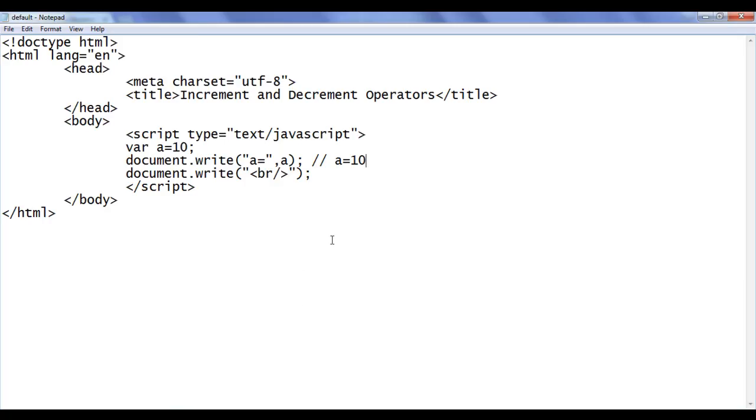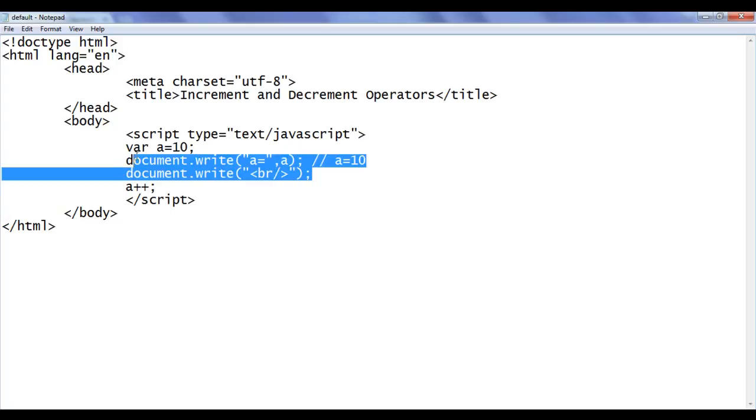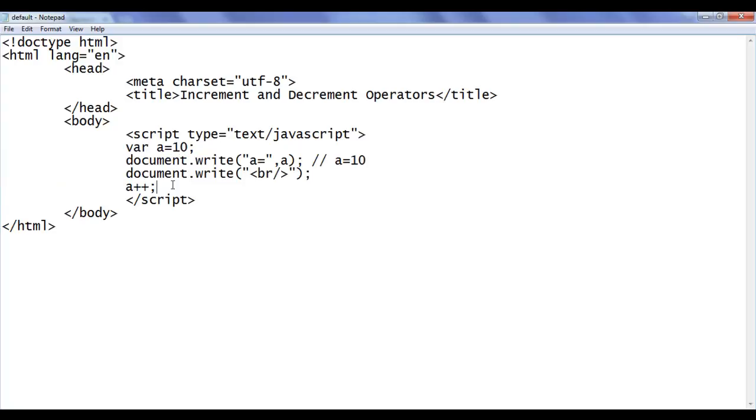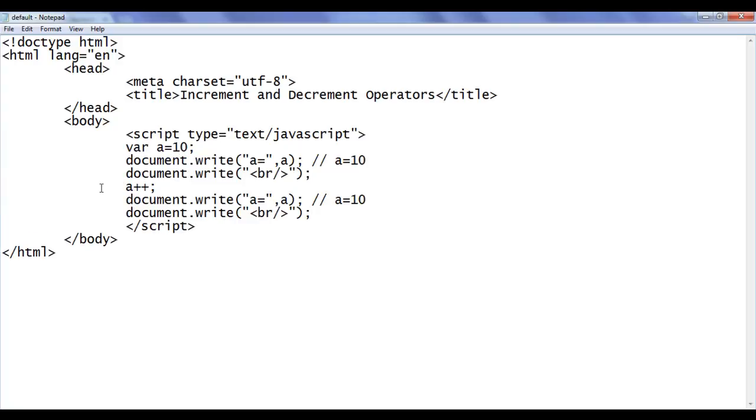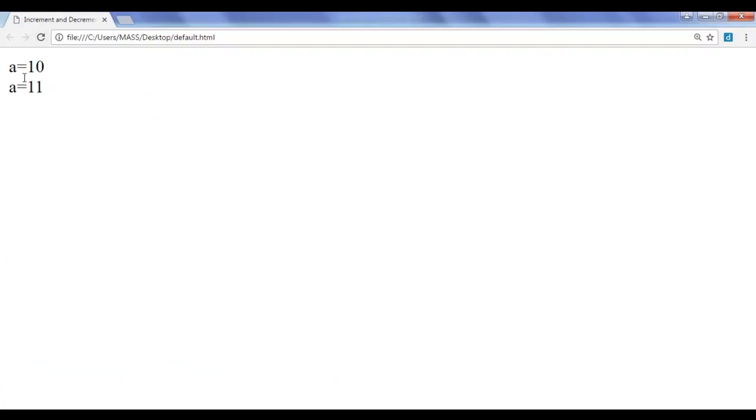If I want to increment the value of a by 1, all I need to use is the increment operator. Either I can use post-increment or pre-increment. So here I say a++;. Then I copy these two lines of code and paste down. Here the value of a is going to become 11. Hence, when we say a = a, here we get the output a = 11. Now we should get the output a = 10, a = 11. File, save, go to browser and refresh. You can see we got a = 10, a = 11.